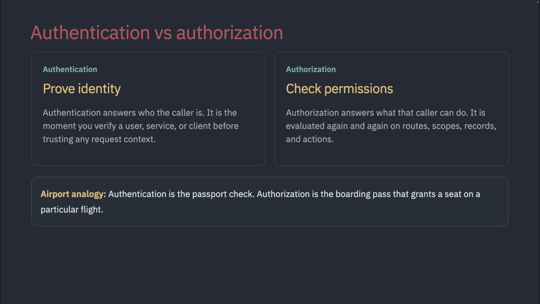The best analogy I was able to come up with is the airport analogy. Authentication is a passport check: you have a passport, you can go in. Authorization is the boarding pass that grants you a seat on a particular flight. If you go through TSA, your passport is the check, and that is your authentication. But the authorization is where you're sitting on one particular plane, and that's what we are going to be seeing here.